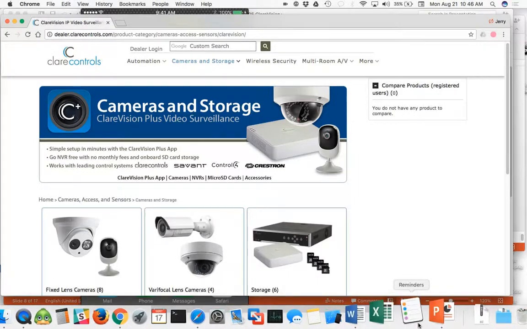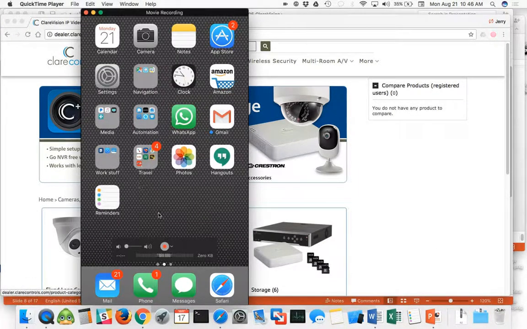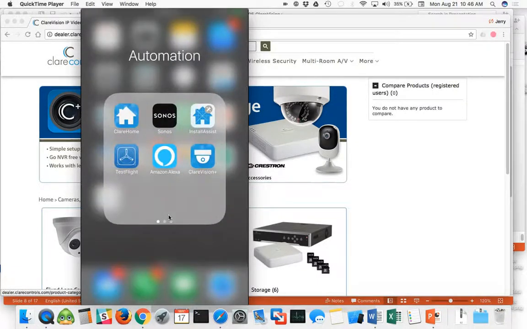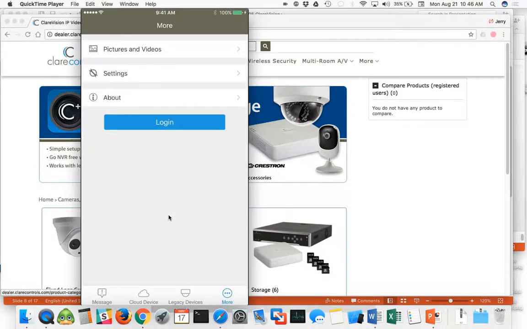So I'm going to open up my viewer so you can see the mobile device. What you see here is I've already downloaded the ClareVision Plus app, so I'm going to tap to open it. Down at the bottom, you have several different choices: message, cloud device, legacy devices, and more. The messages, that's where your motion detection would appear. If you have cameras with motion detection set up, those would show up there.